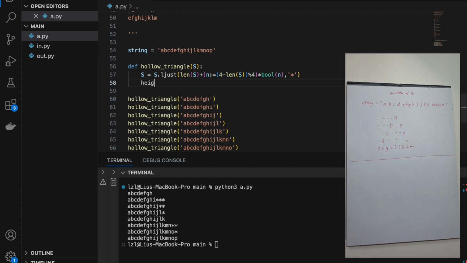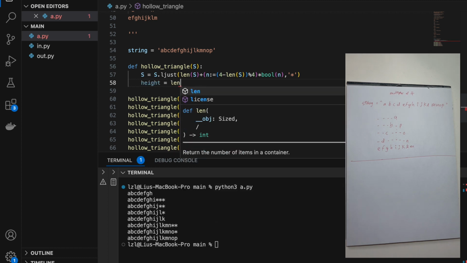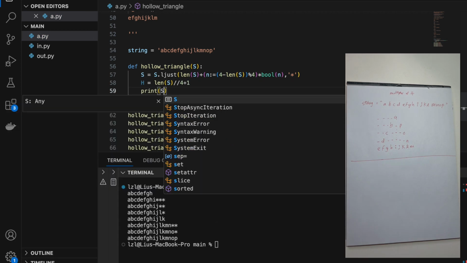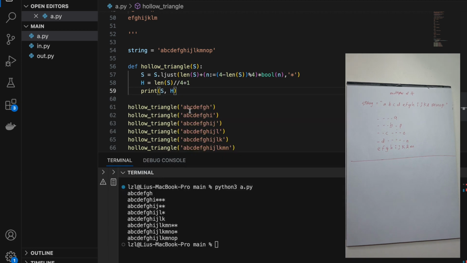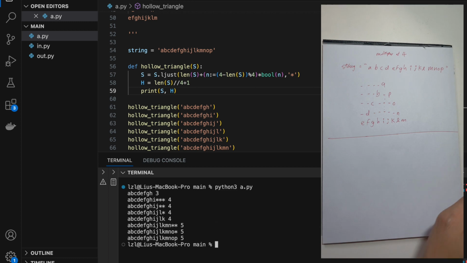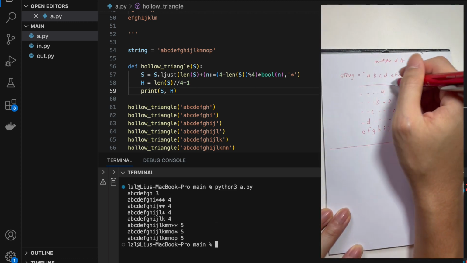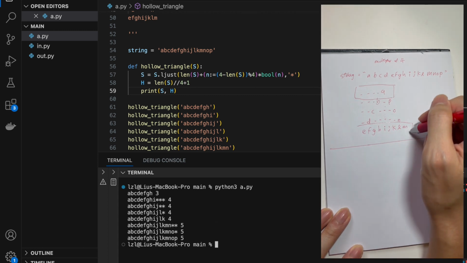So next, based on the pattern, the height is just going to be the length of S floor divided by 4 plus 1. So here, let's replace height with H, and let's print S and H. And here we have it. So given a height, we can separate this into 3 sections: section 1, section 2, and section 3.